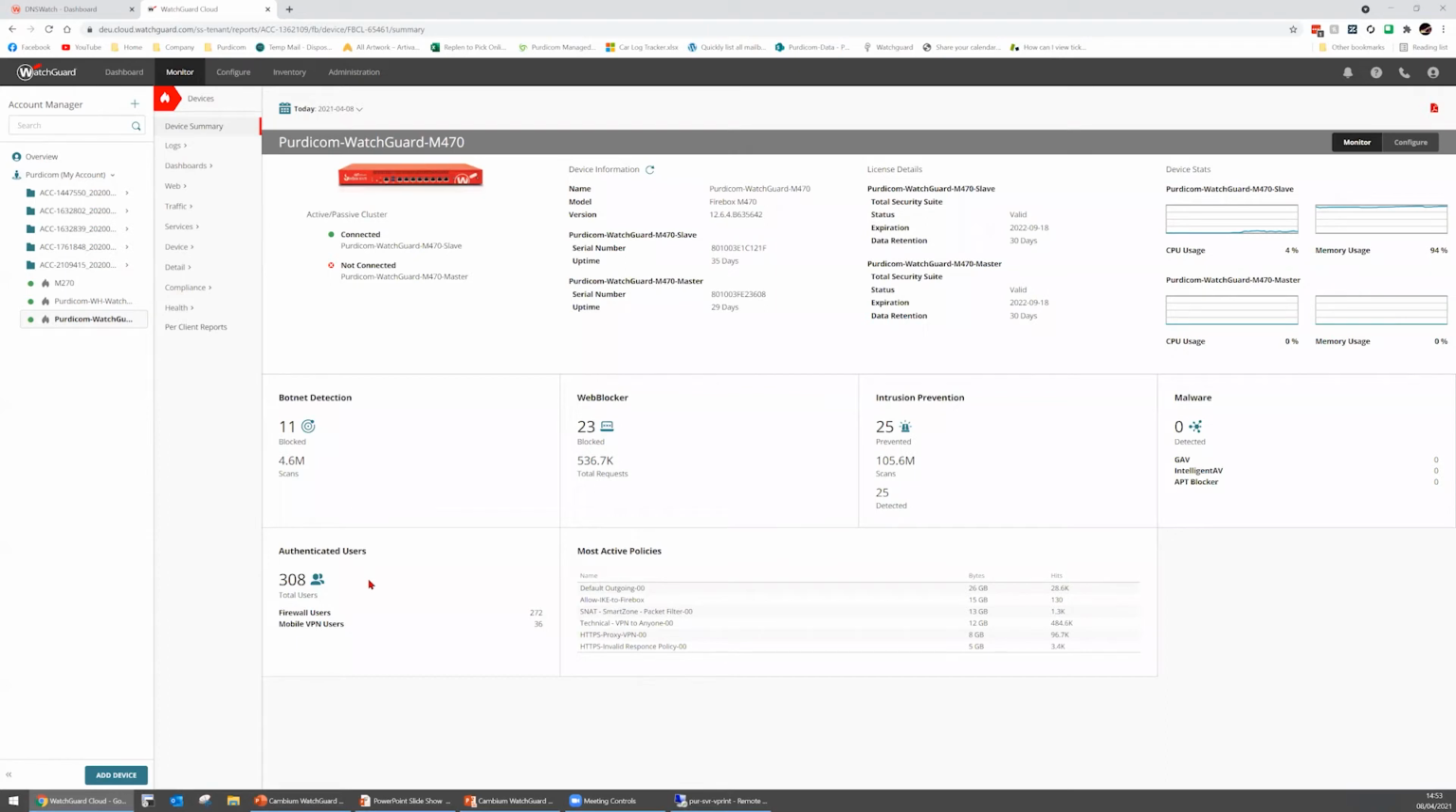We've had 300 authenticated users. We've had 36 of those being VPN users and 276 of those being people on the firewall itself, whether that's accessing virtual servers, etc. We can see how many websites were blocked today, as well as how many IPS events we've had, which is just bad packets effectively. Luckily today, we haven't actually had any bad malware, which is a nice positive. But we can also then see what are our most active policies and how much traffic we've submitted.